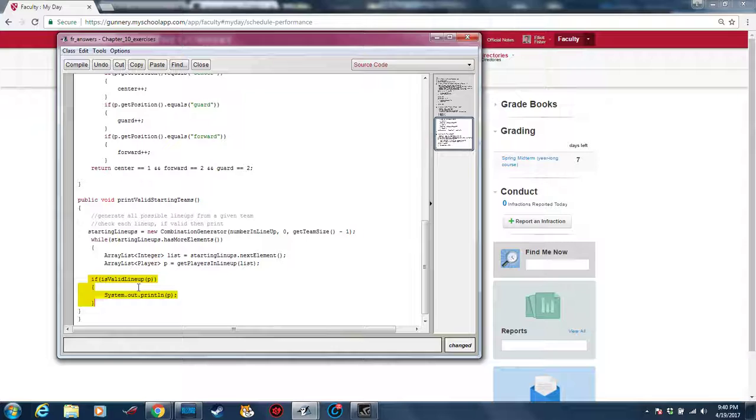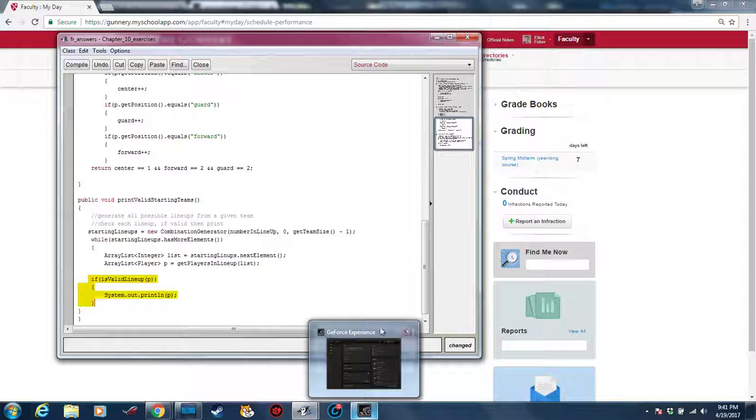And then the last question was D, explain why the Team class is an abstract class. And the reason for that is that what your valid lineup is going to be different for different teams. Each team doesn't need guard, center, whatever. You need to keep the superclass abstract so that you can easily modify your starting lineup setup for each individual team that you want this program to run for.